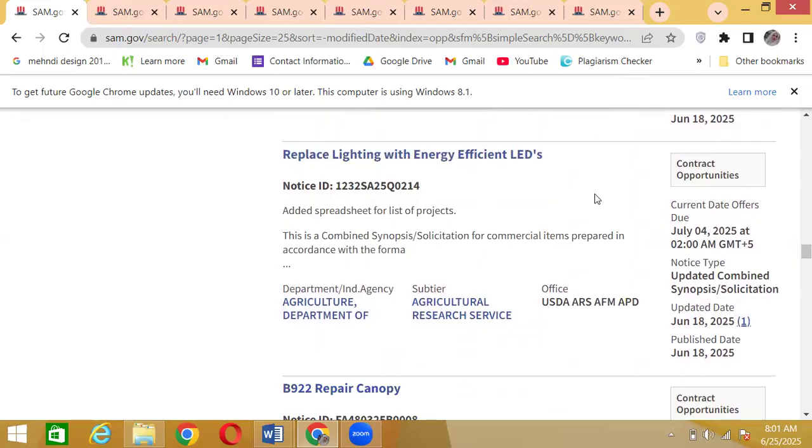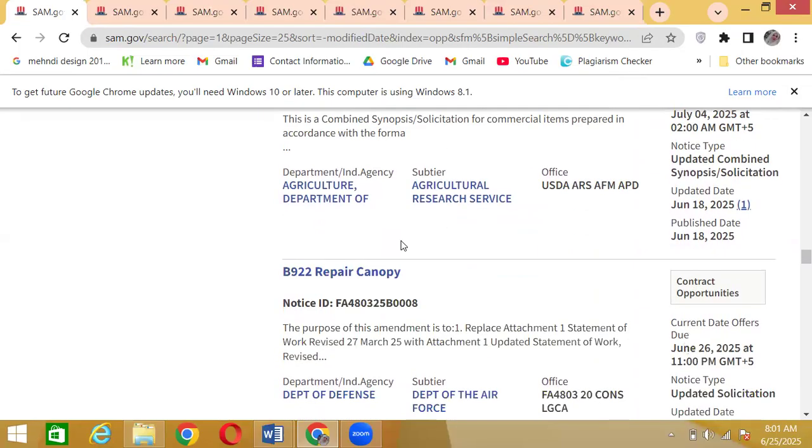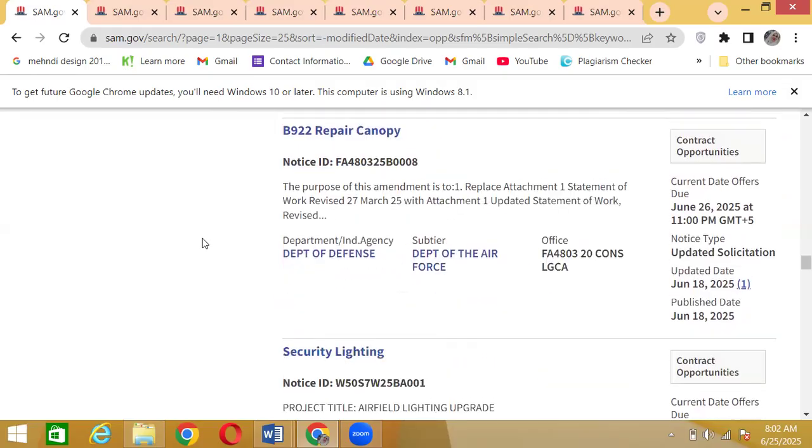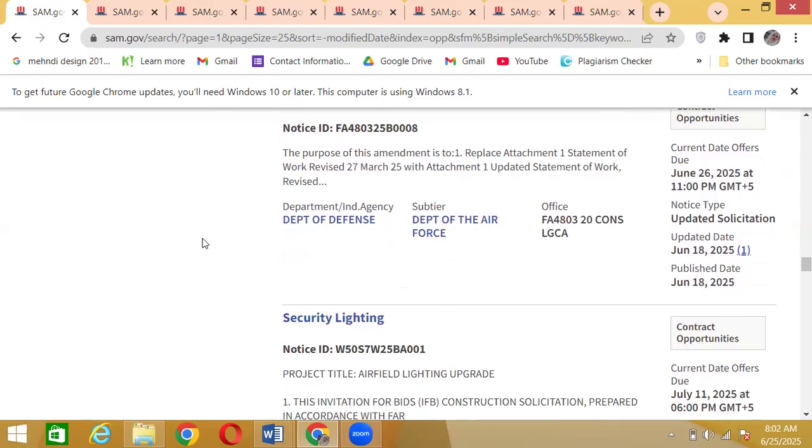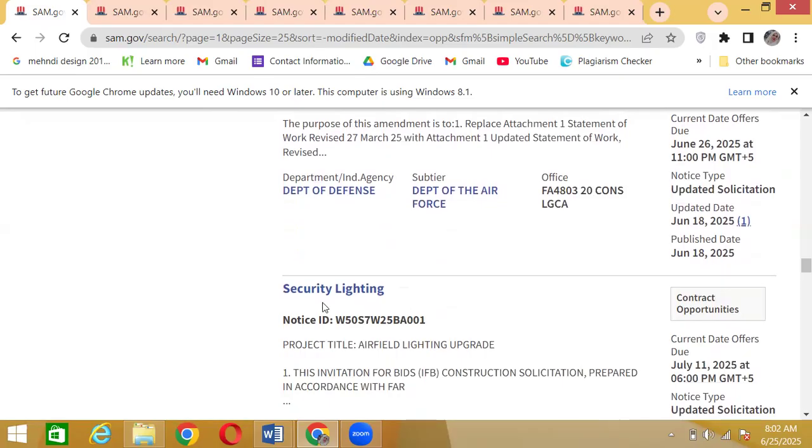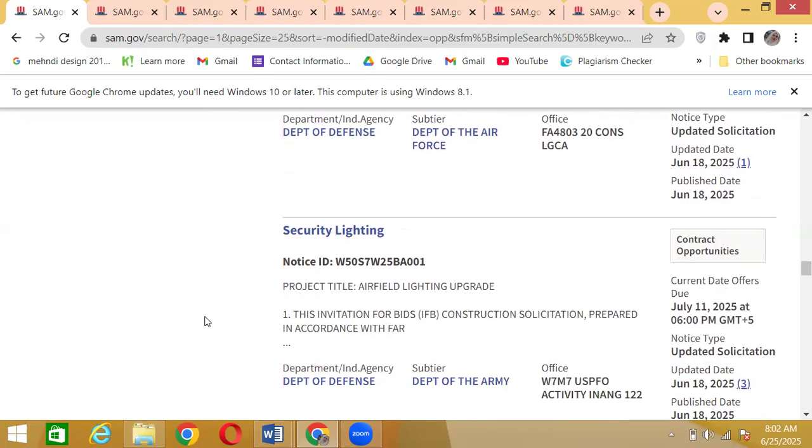Replace lighting with energy efficient LEDs. Okay, that's good. July 4th, really good. Canopy, that's good too, but it is due tomorrow. In the canopy, they usually have the green kapra thing that we have here in Pakistan. They have canopies, they have patios, something like that, in their backyards, in their garage areas. So that's what they want to get repaired. Security lighting. Again, lighting repair or updating, and July 11th, so that is good.